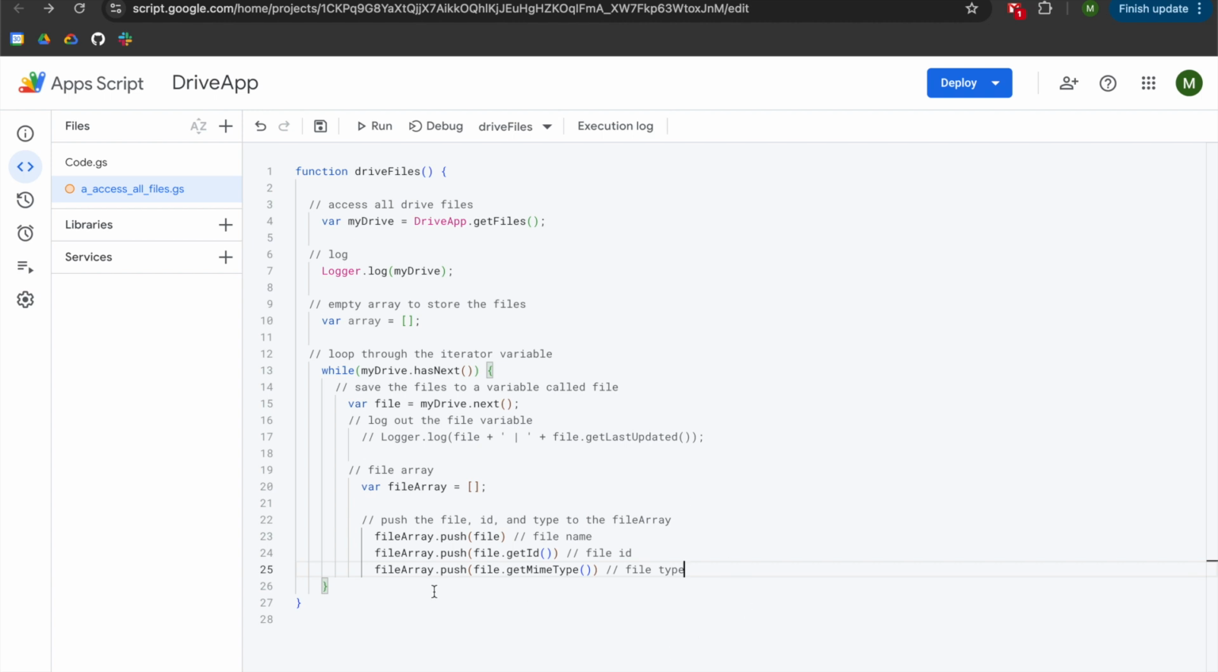So what's happening when we do fileArray.push is these 3 things get pushed into that file array. So that empty array, those empty square brackets, the push method is adding them to it. So every time the while loop runs, we are going to push each line into the file array in a comma separated fashion, right?